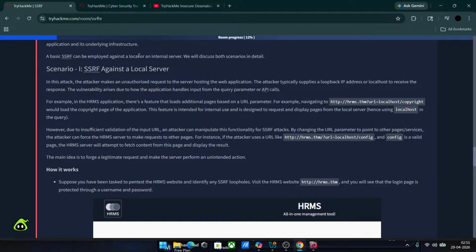Scenario 1: SSRF against a local server. In this attack, the attacker makes an unauthorized request to the server hosting the web application. The attacker typically supplies a loopback IP address or localhost to receive a response. The vulnerability arises due to how the application handles input from the query parameter or API calls.